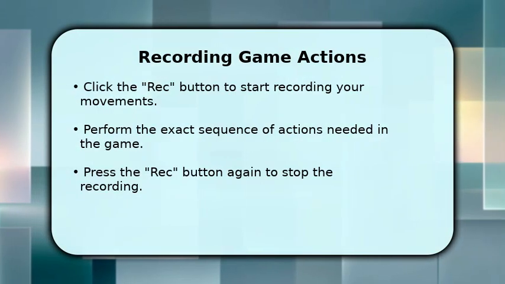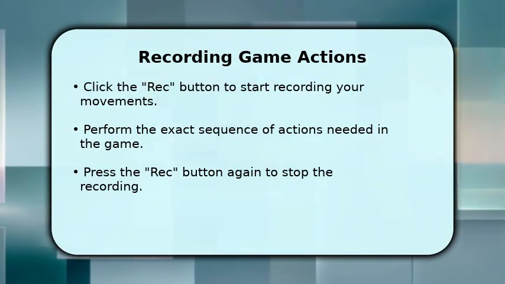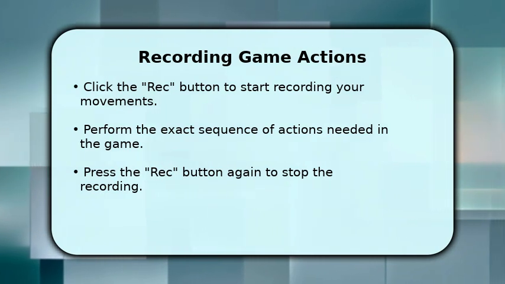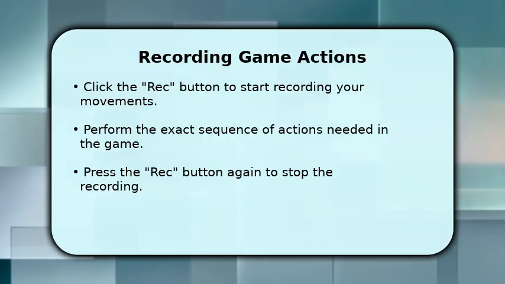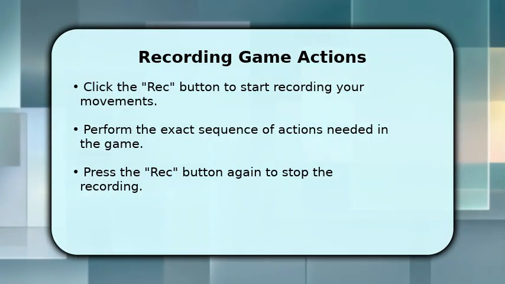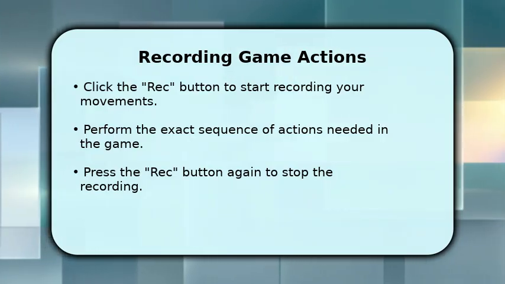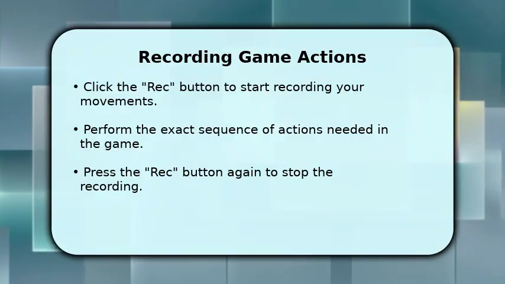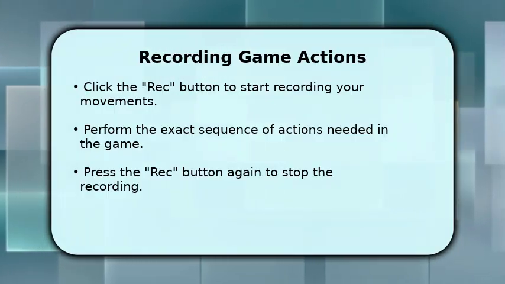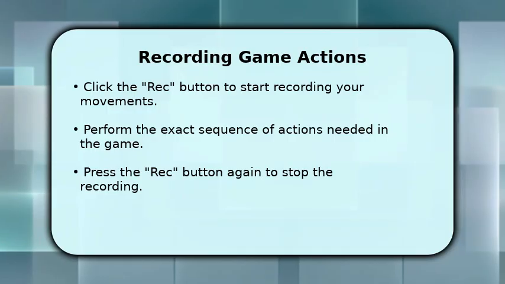To begin, open Anime Vanguard and navigate to the area where you want to automate a task. Then, switch to TinyTask and click the Rec button. Now, carefully perform the actions you want to automate, such as clicking specific buttons or moving your character. Once finished, return to TinyTask and click Rec again to stop the recording.